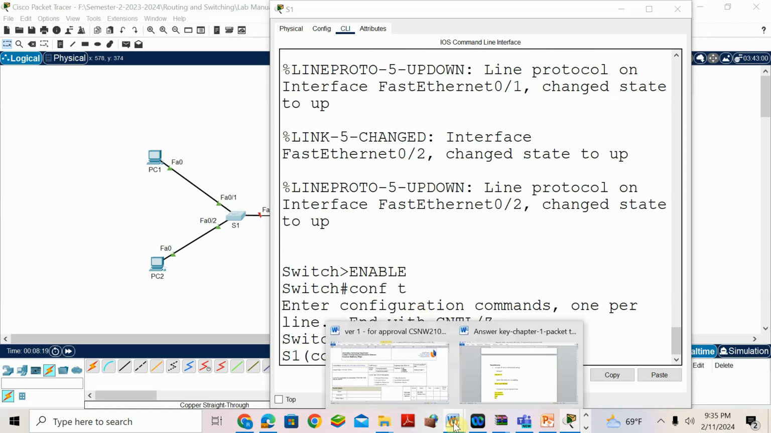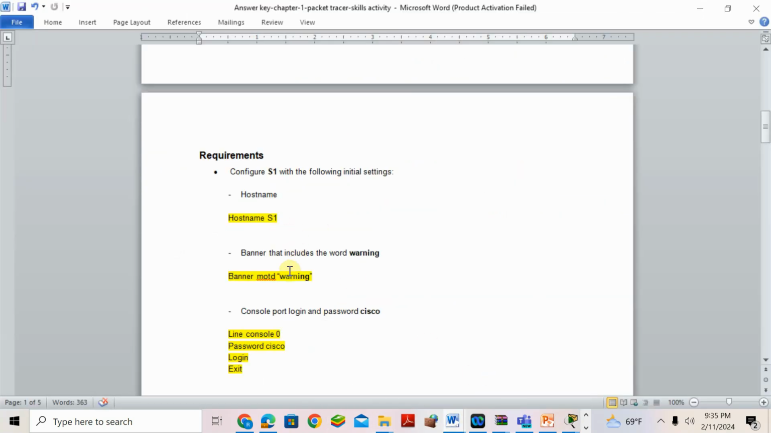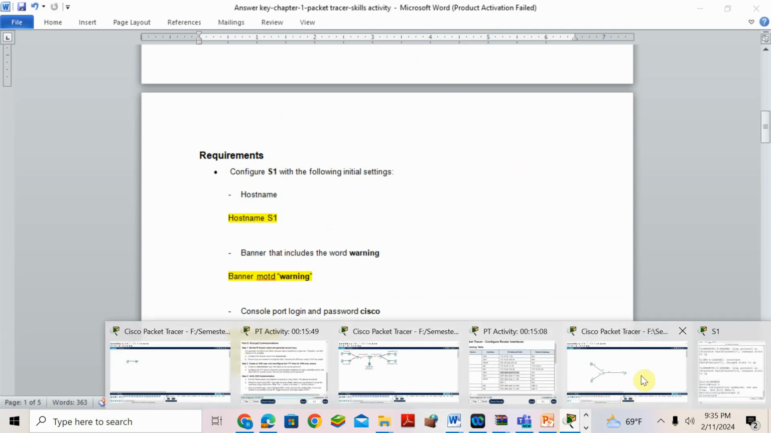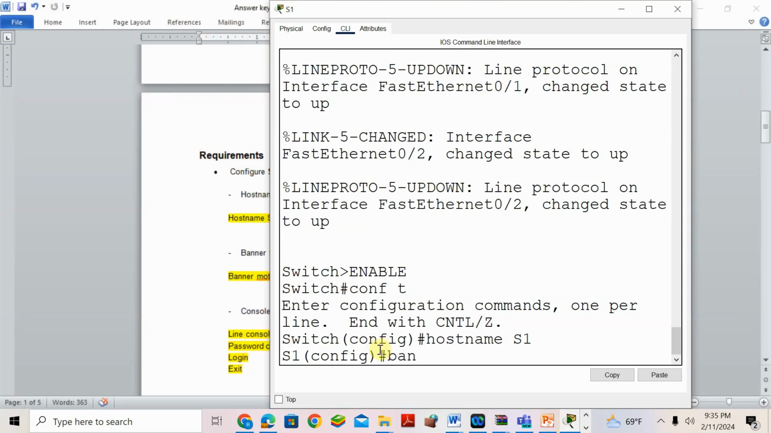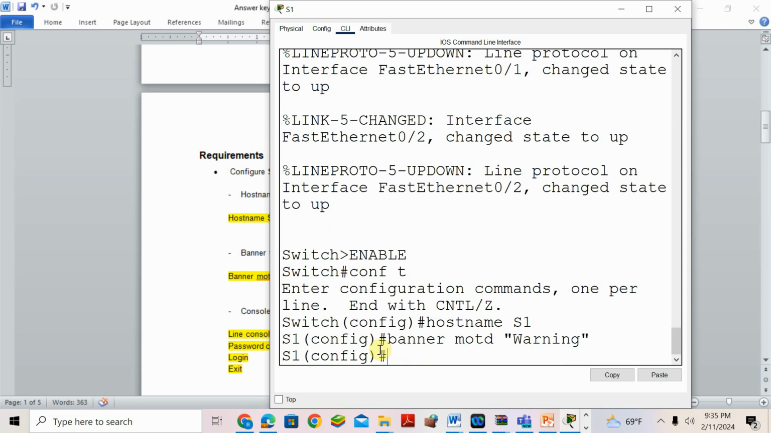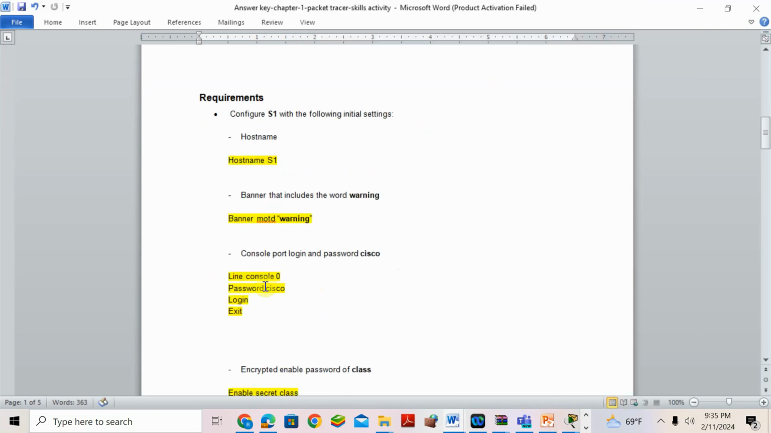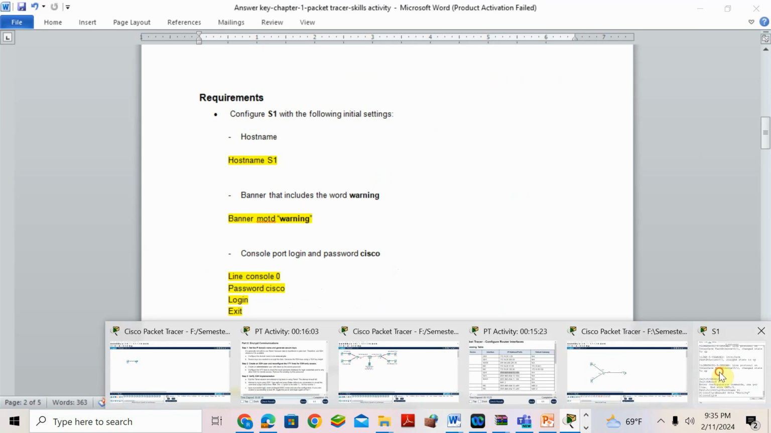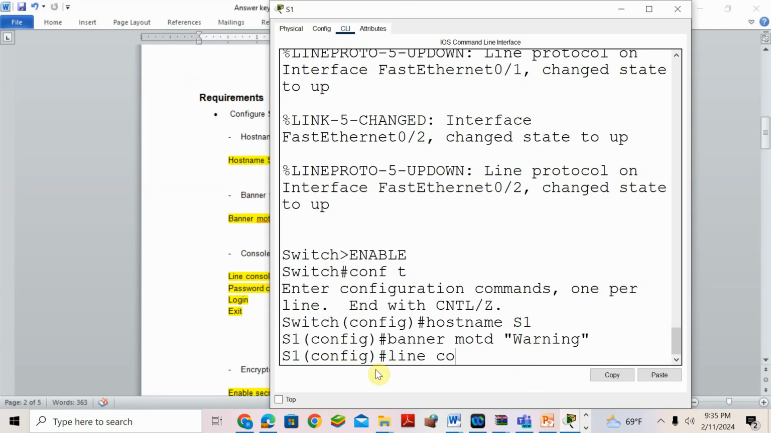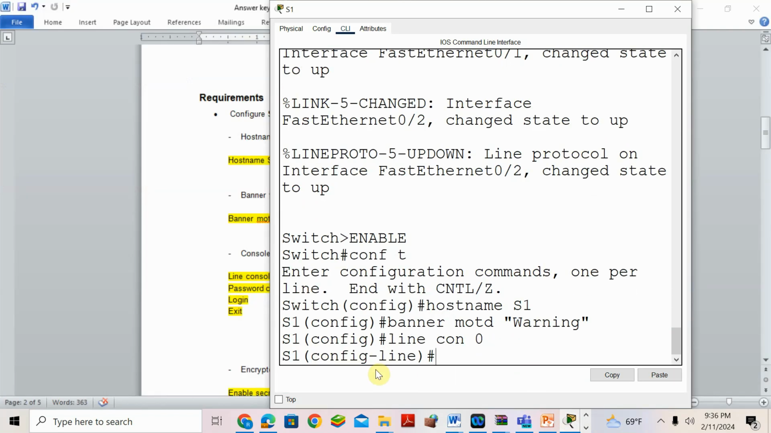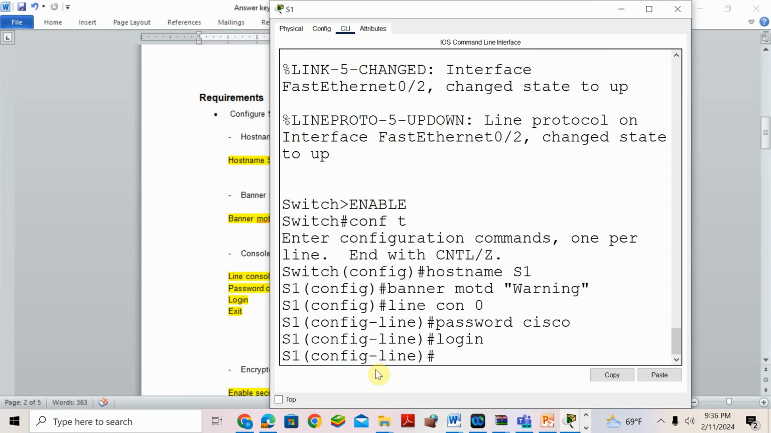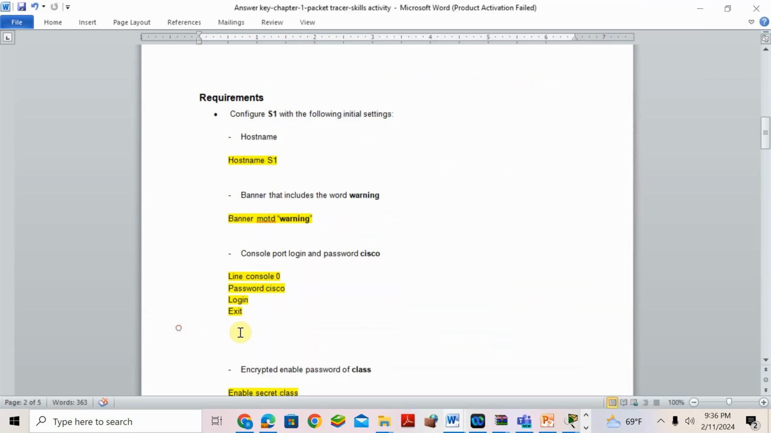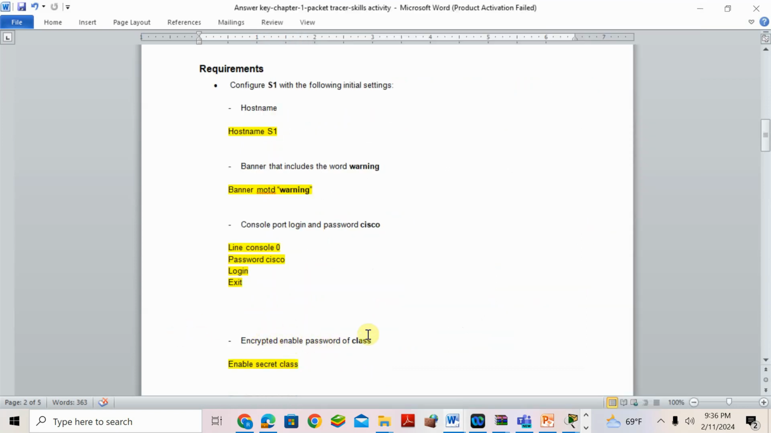Okay, after host name, what is the next command? Banner message is warning. So banner MOTD, double quotes, warning. Don't forget the double quotes here. Okay, and console password Cisco. So line con 0, password Cisco, login.